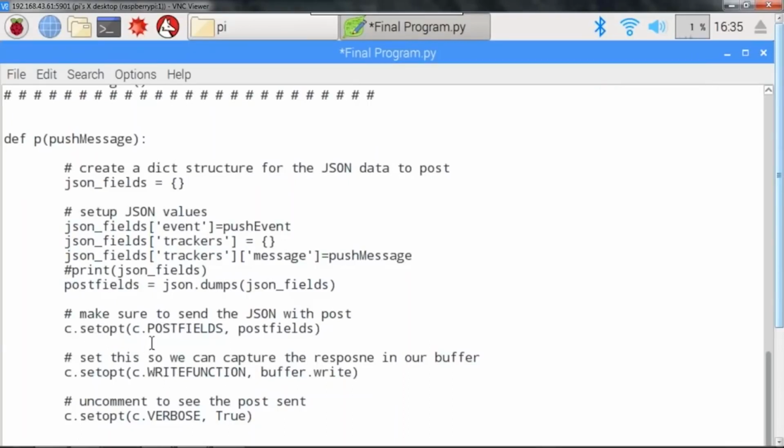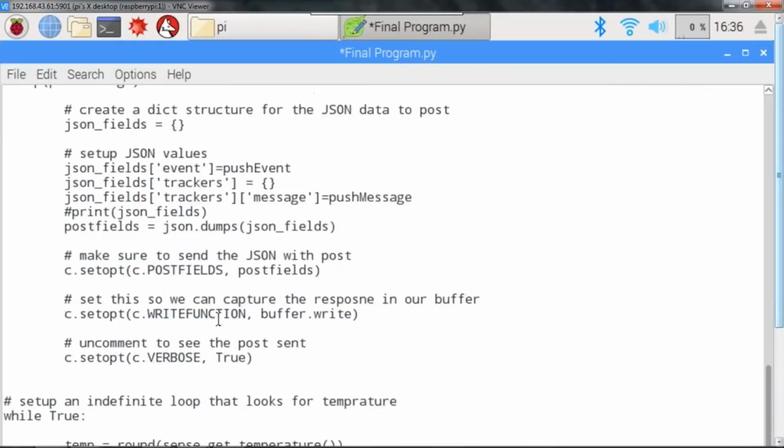Inside which you're going to specify c.POSTFIELDS and pass this post fields, which is the JSON file, as such. Then if you wish to capture the response, you can capture it inside a buffer. For that, I'm also going to use a buffer.write operation, and this can be done with the following command: c.setopt, inside which I'm going to write c.WRITEFUNCTION and buffer.write. That is, the write back has to be into my buffer.